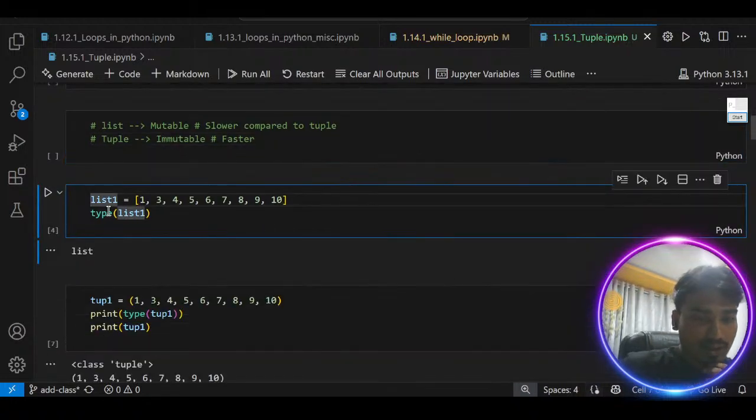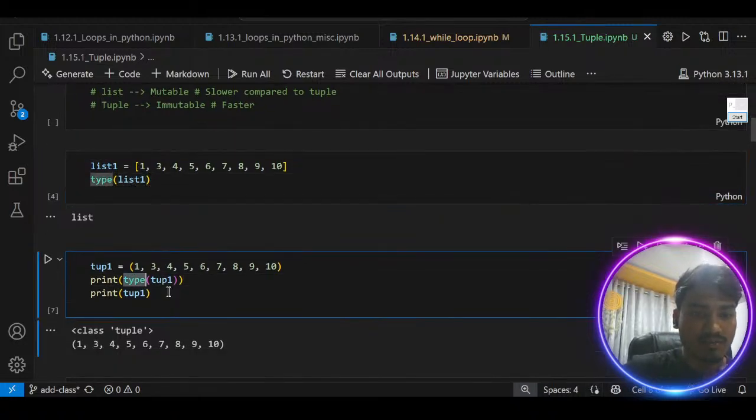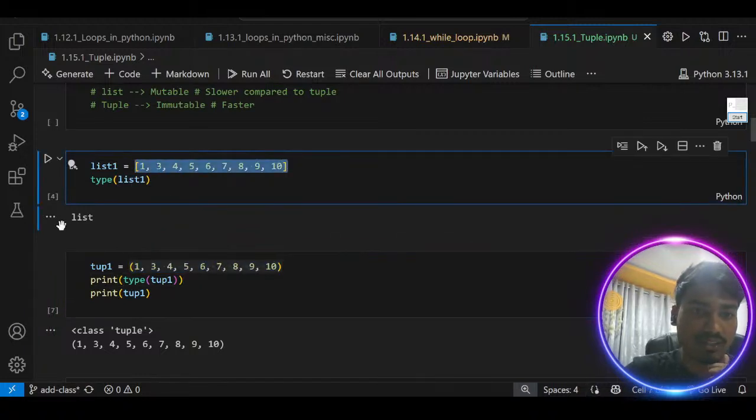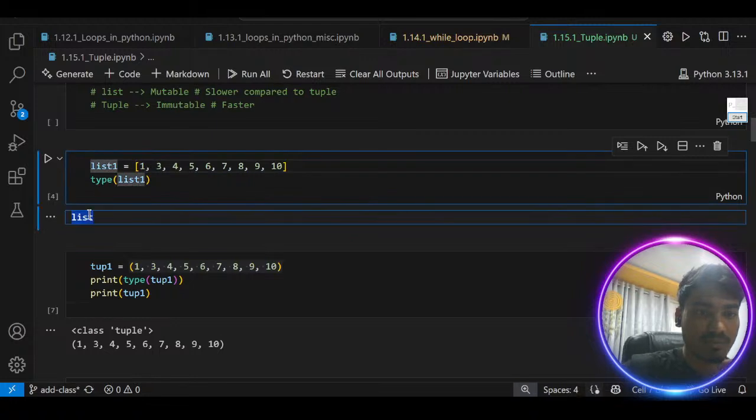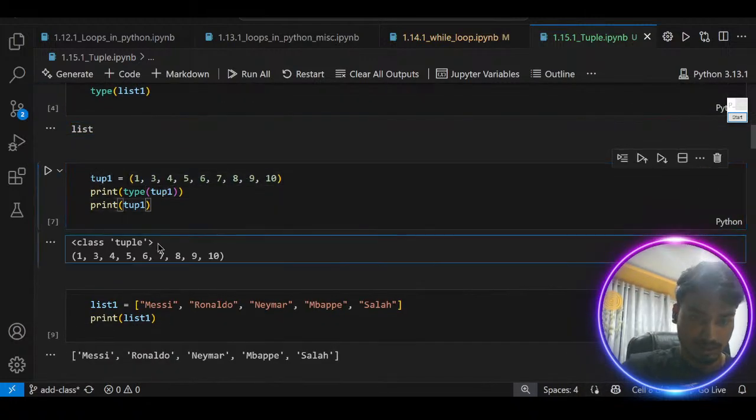Other than this, we also looked at how we can check the type, whether list or tuple, using the type function. This is an example of tuple. This is an example of list. That's why the type of list came out as list, and the type of tuple came out as tuple.